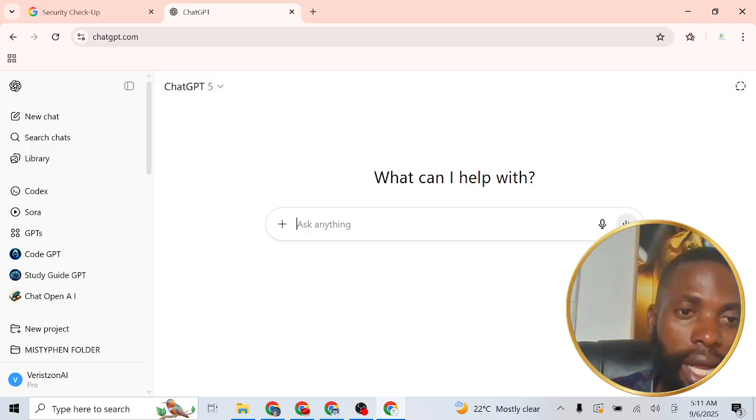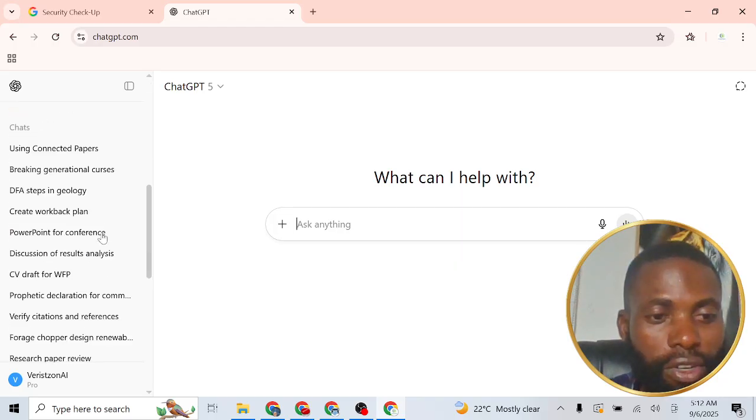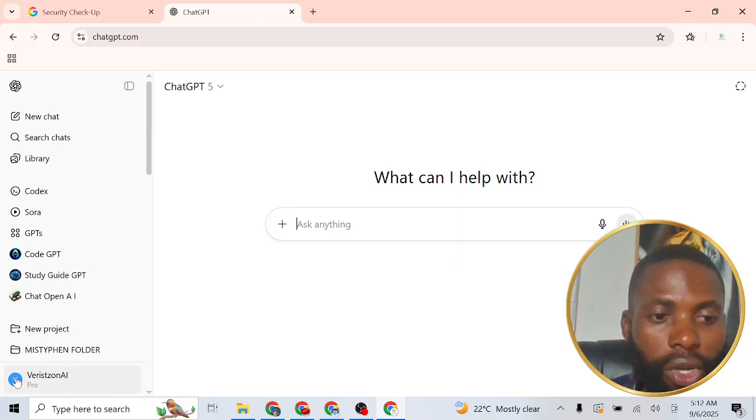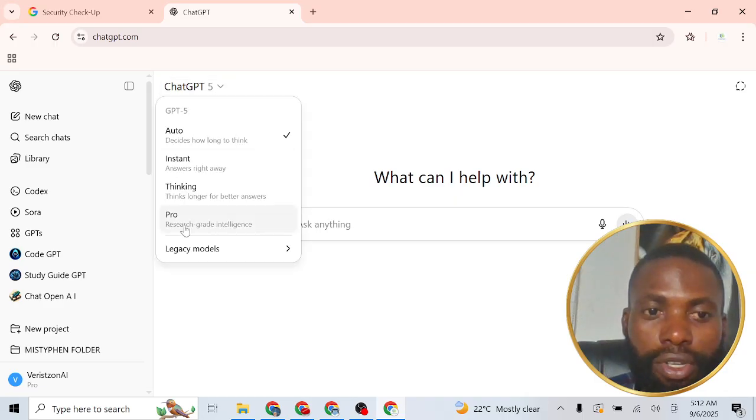So once you are here on your ChatGPT, first of all, confirm to be sure you are under the Pro. You can see AI Pro under it. Then here you will see ChatGPT 5. You can also click here and make sure you put it in Pro or you leave it in automatic.